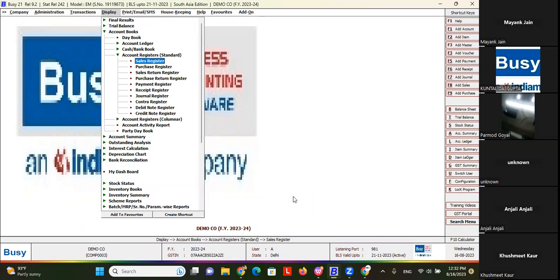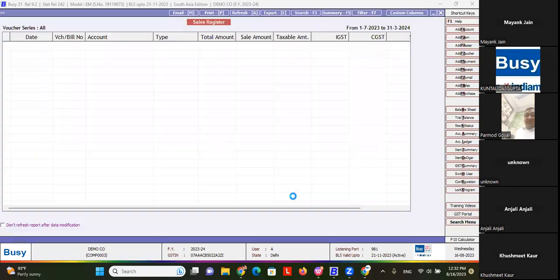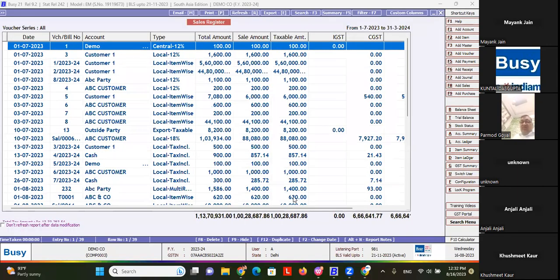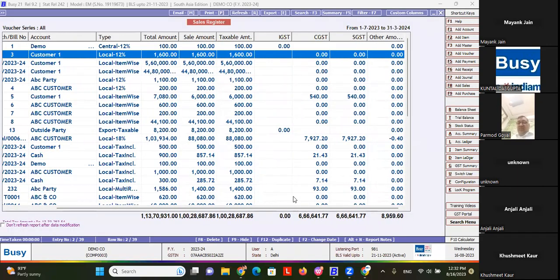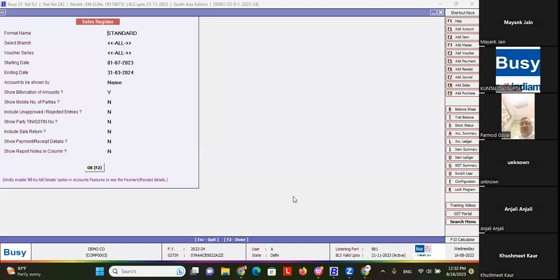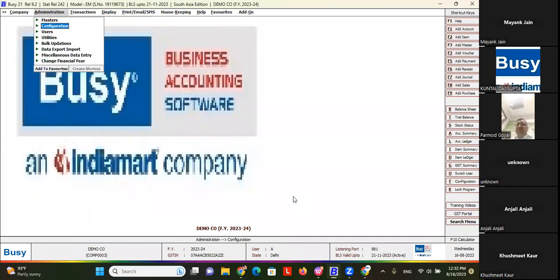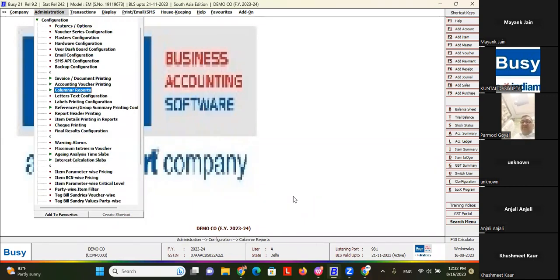So in standard register, if you go to see the sale registers, you will find all this detail coming: the date, voucher number, account type, total amount, sale amount, taxable amount. Now you want to insert more columns in these registers. You want to create your own columns. So for that, you have to go to administration, configurations, columnar report.